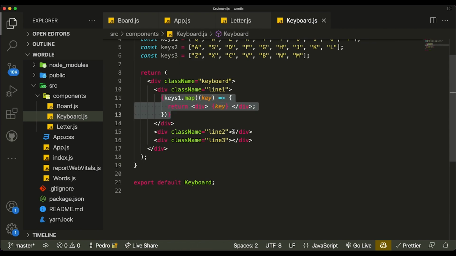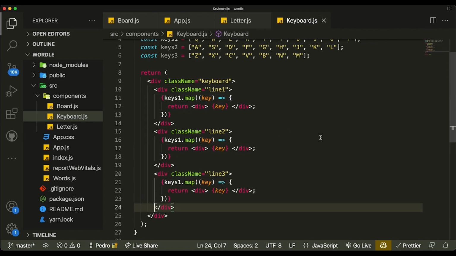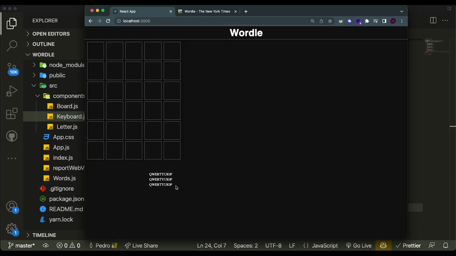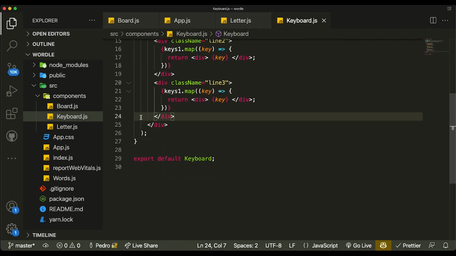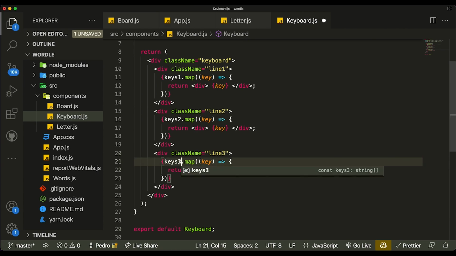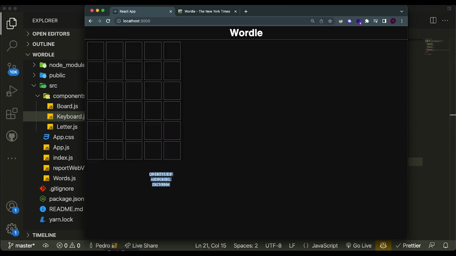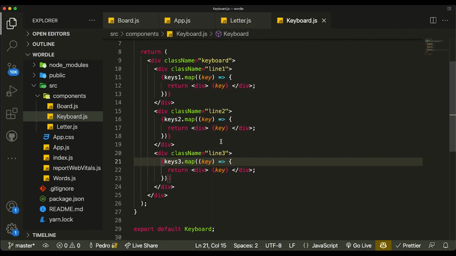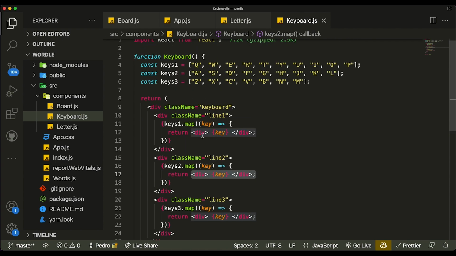We can do the same thing for the other 2 lines. So I'll just copy this, paste it over here, paste it over here, save it, and we can see that it now shows the other lines as well, but obviously the values are different because we need to change this from keys 1 to keys 2 and this one to keys 3. So now let's just look, and you can see the keyboard starting to take shape. But obviously, for styling purposes, creating the keys wouldn't make sense to do it like this, just creating a div.